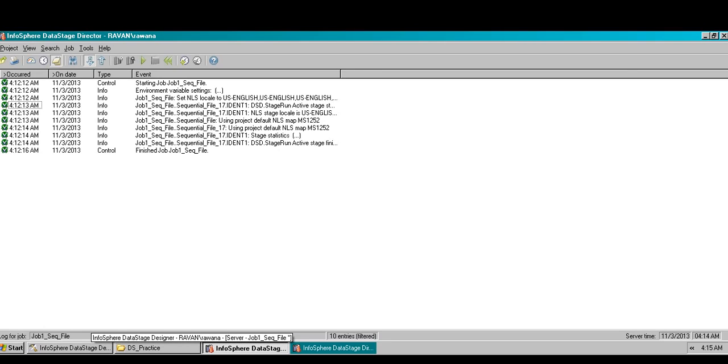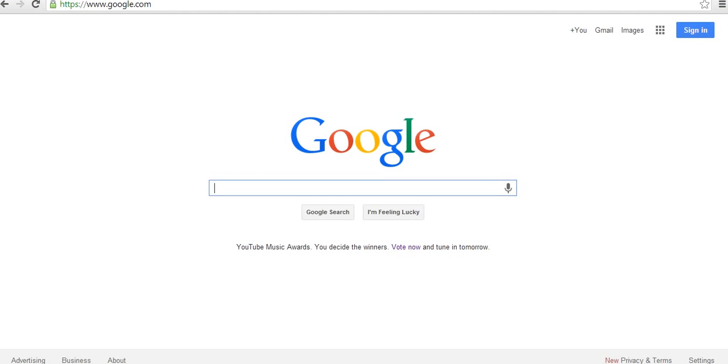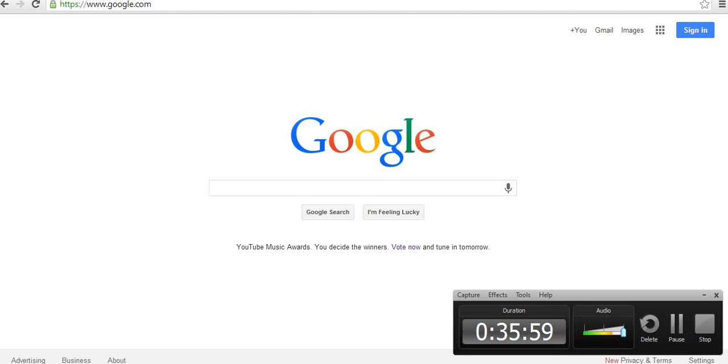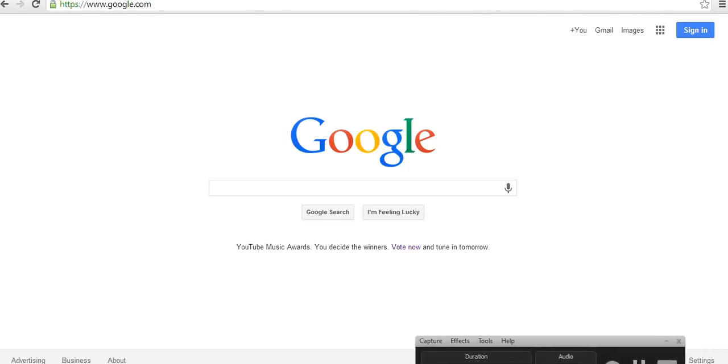So that is how you deal with the sequential file stage, guys. I think I covered most of the things in the sequential file stage. In my next video, I'll show the hashed file stage with all the parameters created and the naming standards and all that.